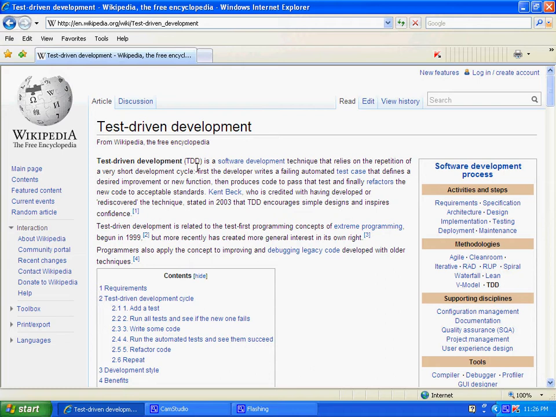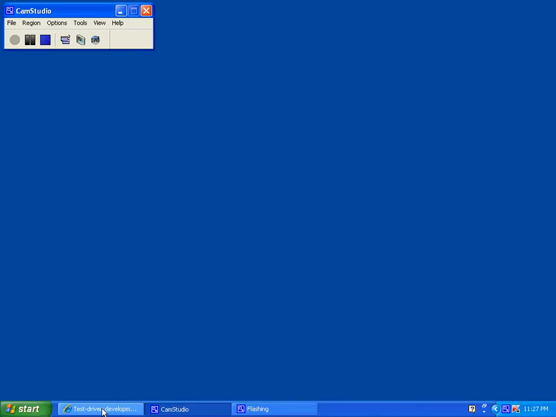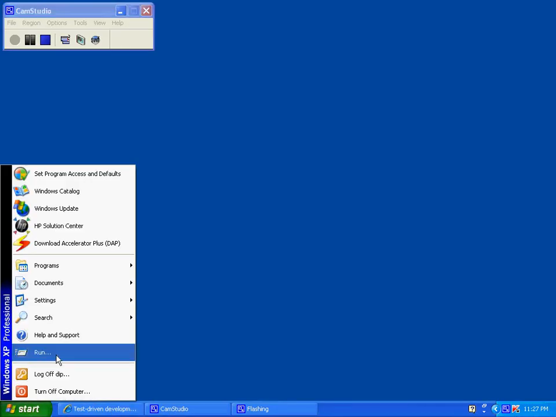Test-driven development is a software development technique that relies on the repetition of a very short development cycle. First, the developer writes a failing automated test case that defines a desired improvement or new function, then produces code to pass the test, and finally refactors the new code to acceptable standards. So after going through the definition, let's open our Visual Studio IDE.